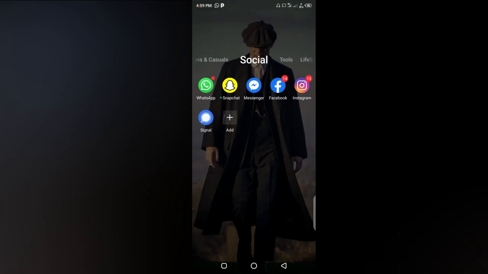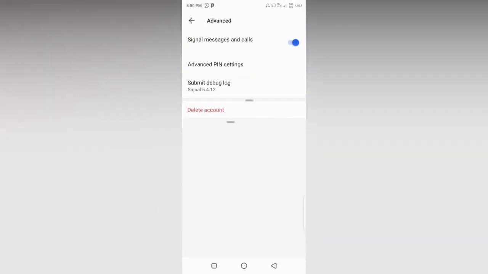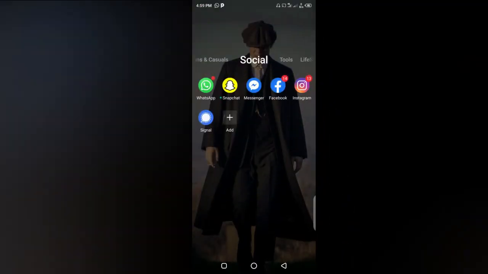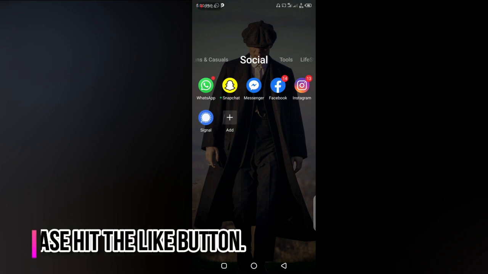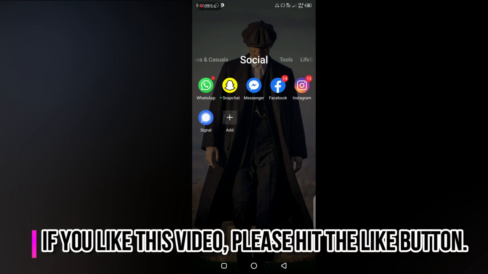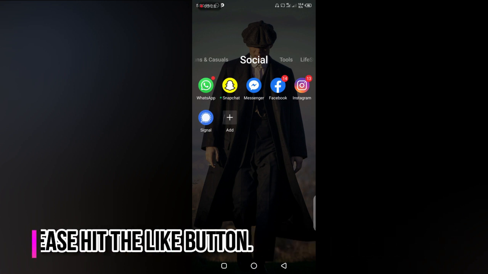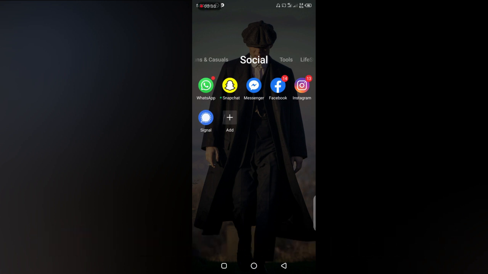Hello. In this video, I will show you how you can delete your Signal account properly. You might want to delete the Signal application because you are fed up of it, or your WhatsApp privacy issues are resolved, or your friends probably are not using Signal anymore. So yeah, to delete your account properly, follow these steps.